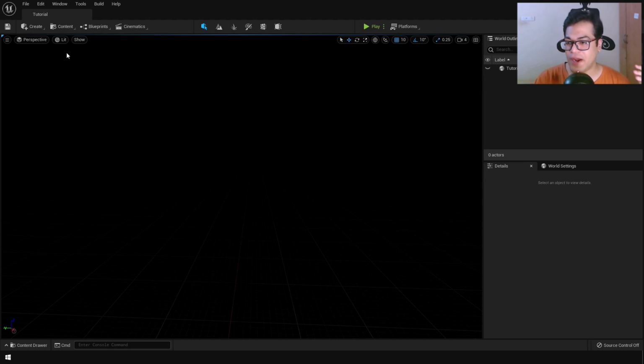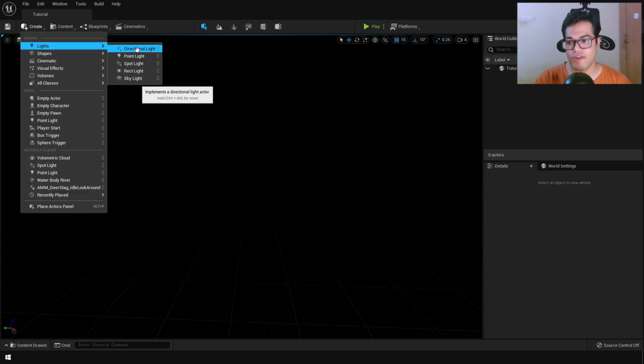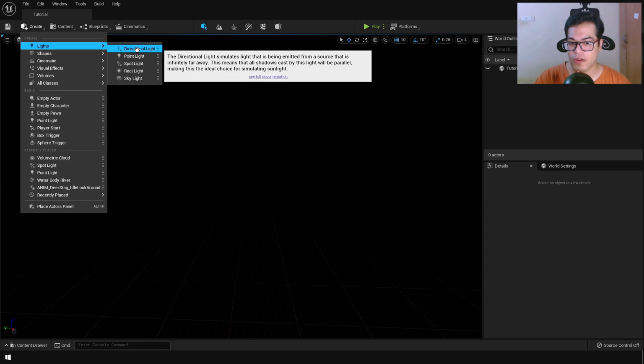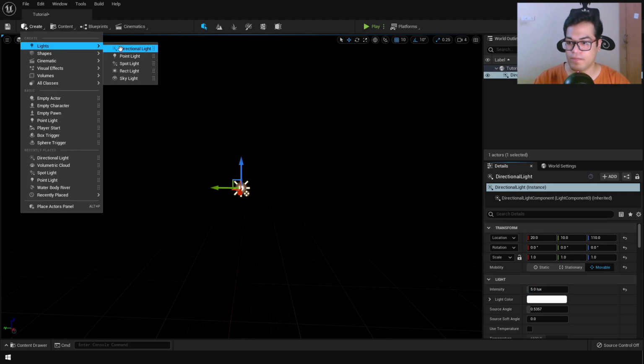So we are going to add some lighting elements. So first we are going to go under the lighting and we are going to add a sun lamp. So this is called the directional light. So just add the directional light, set the directional light to movable, and you can change the intensity of the light from here. After the directional light, you can add a skylight.